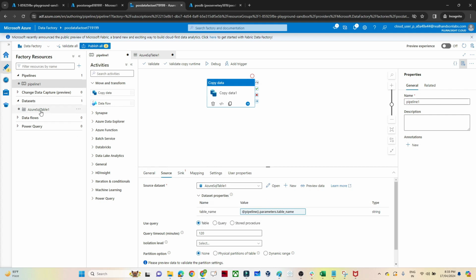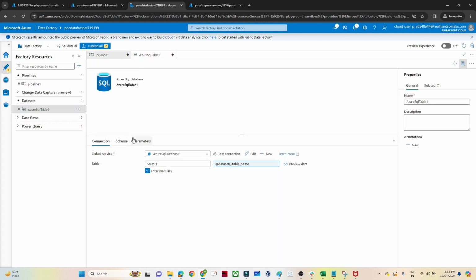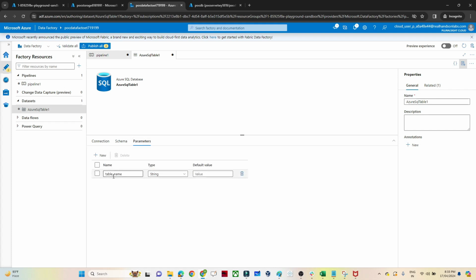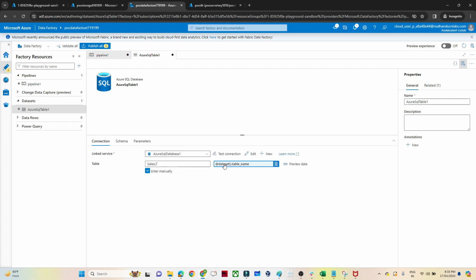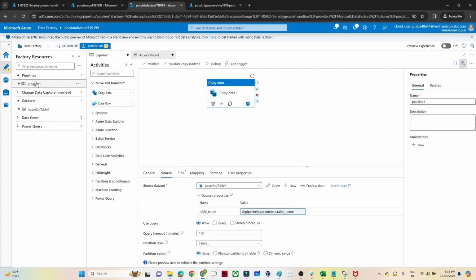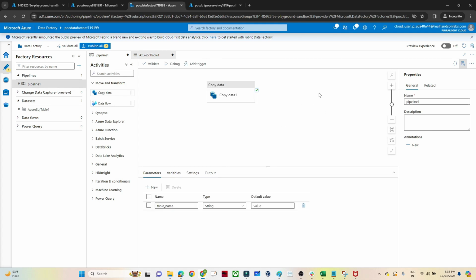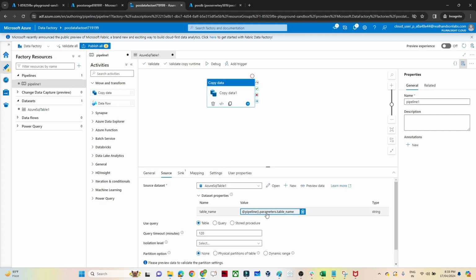So two steps. First, go to the dataset. In the dataset, create a parameter, table name, and you have to pass the dynamic value here. Now come to the pipeline. You can see the table name. Here, in the white space, you also have to click and create the parameter table name. Click on the copy data, add dynamic content, and you can pass this value.